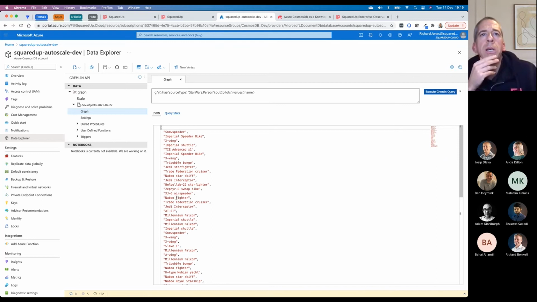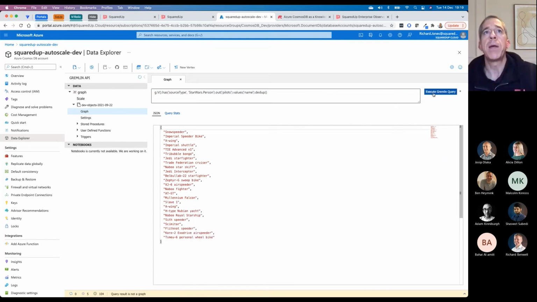You can see I'm getting duplicates. I'm getting snow speeder here and up here, for example. The reason I'm getting duplicates is because that vehicle is piloted by more than one person. If I was only interested in the unique or deduplicated set of them, I could put dedupe on the end there. And I now get the deduplicated set, that's the full set of vehicles and starships piloted by any Star Wars person in the graph, because I started with all the people and then I went along the outward edge to get to these vehicles and starships. But I don't need the dedupe in what I'm going to do.